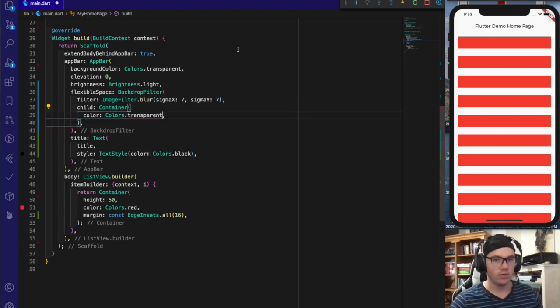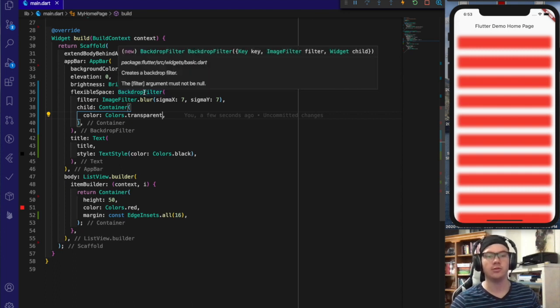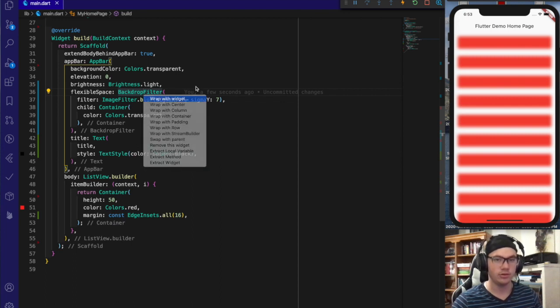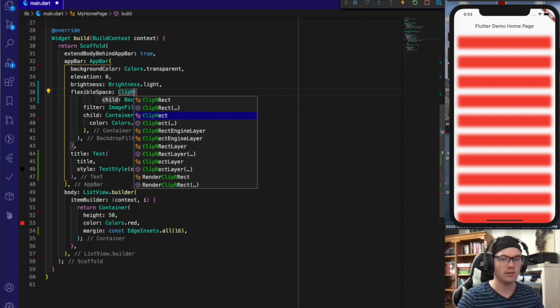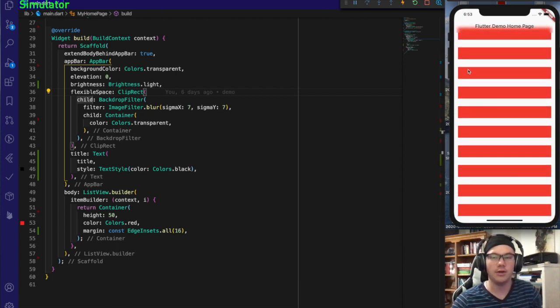Transparent, there we go. And now if we save it, we're going to notice that it blurs the entire screen. This is expected. If we want to blur any widget, this is what's going to happen. In order to force it to the specific widget that we're wanting, we are going to have to add a clip to the backdrop filter, and this can be done just via ClipRect, which will cut the extra space that is not being used. So there we go. So now we can see that the app bar is now blurred.